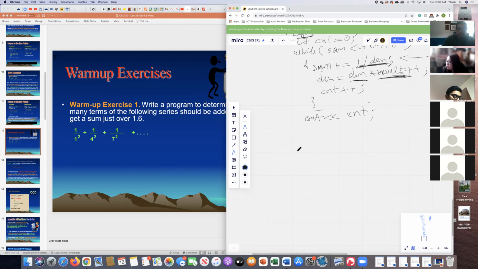So we can begin by saying float sum equal to 0 and then equal to 1, and then while sum is less than or equal to 1.6. You should say less than or equal to 1.6, because when it goes over, we need to stop, not when it is equal to 1.6. So as long as sum is less than or equal to 1.6, you should keep going.